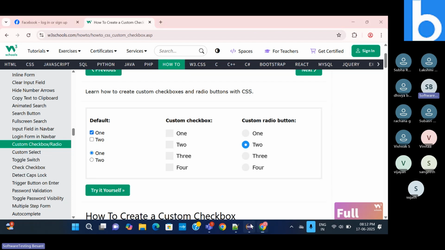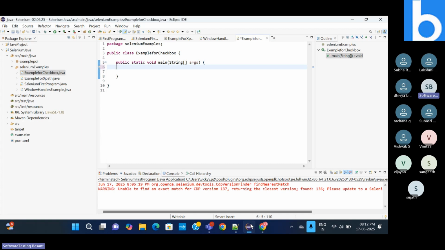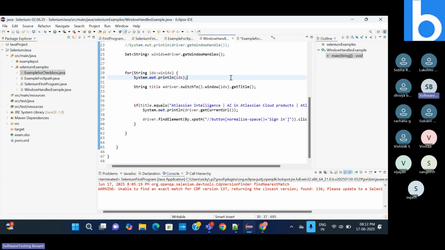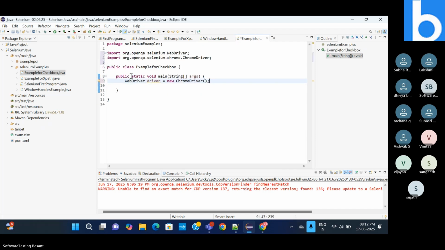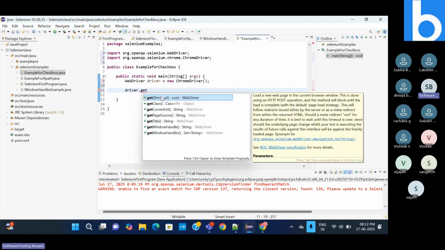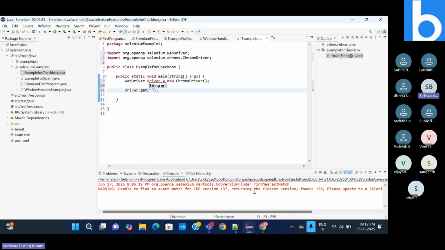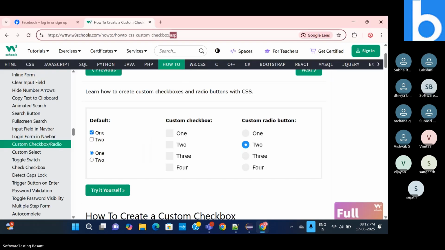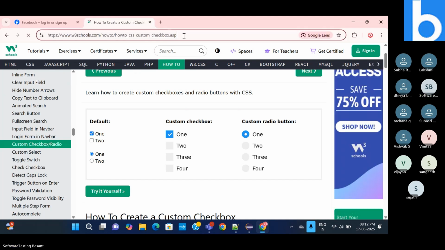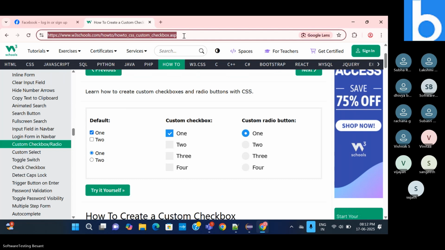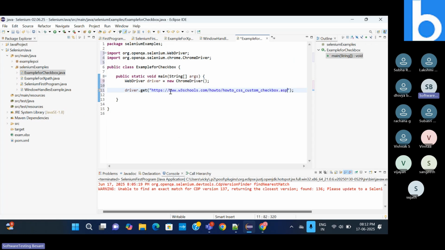Okay, let's see some program on how to check this. First I will create the driver instance. I'm just copying it directly instead of creating one. And then I'm opening that website. That website URL, I'm copying it. So this is the website I'm going to use.